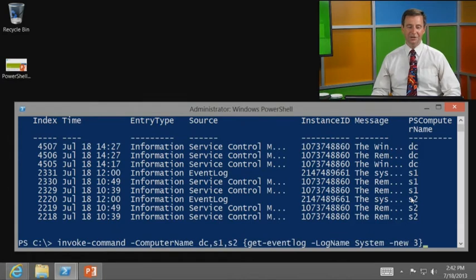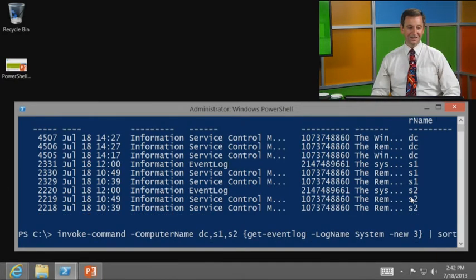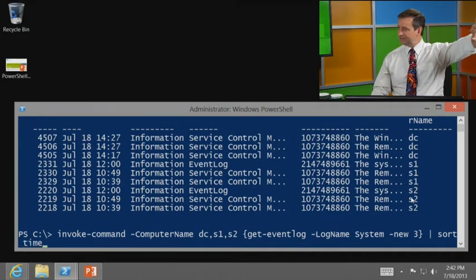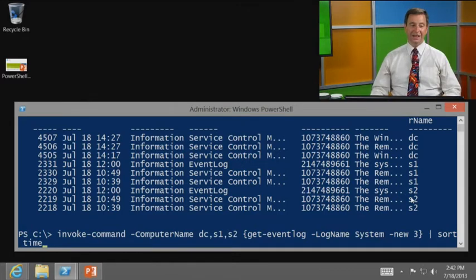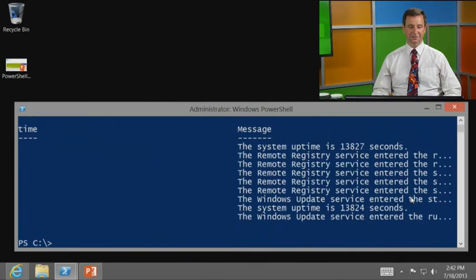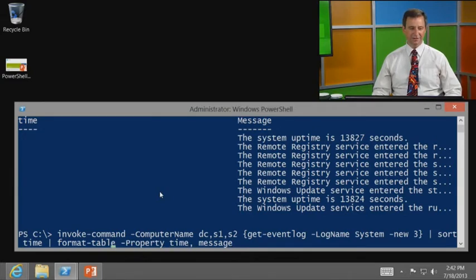Now you can say pipe to sort time. See, these aren't sorted by time. You get 3 from this guy, and then 3 from this guy, and then 3 from those guys. Then say select, format table. Let's just say property time and message. Oh, it's time written. So let's do time written.